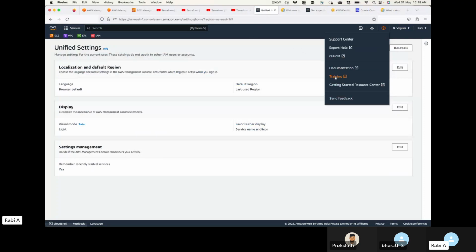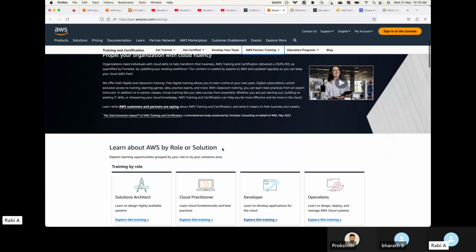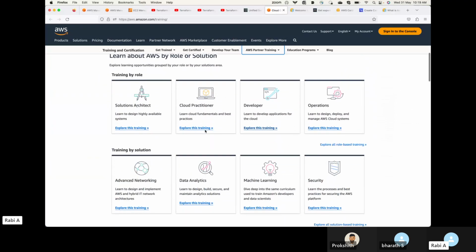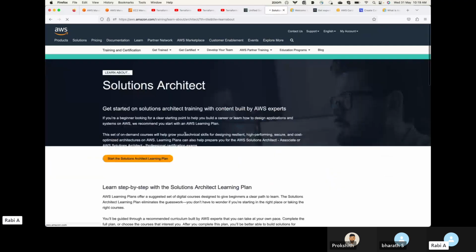Then you have your training. If you're interested in getting trained from AWS, digital training or classroom training, you have that option available as well. Depending on your role, let's say solutions architect, again, you will have some free trainings and some paid trainings available here. You can choose from that.